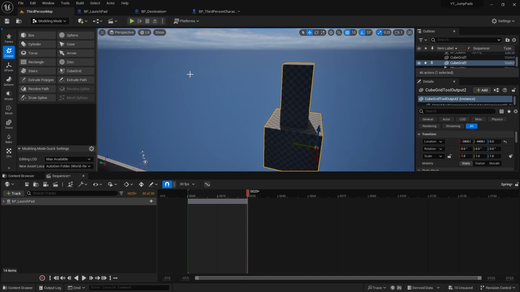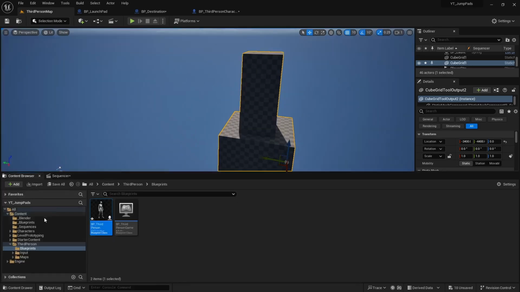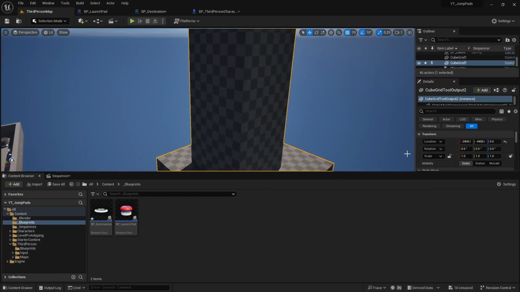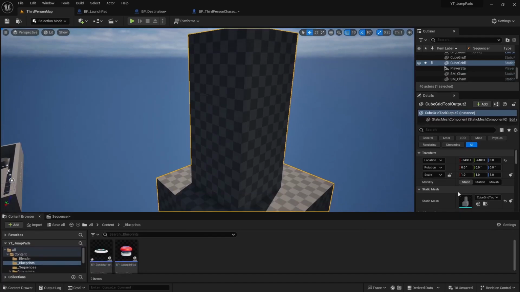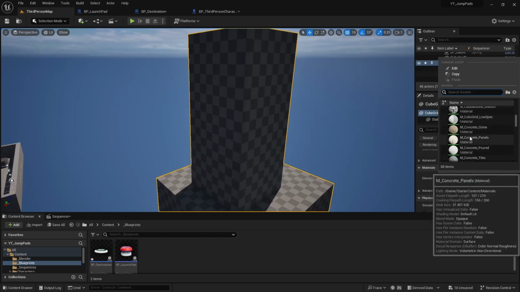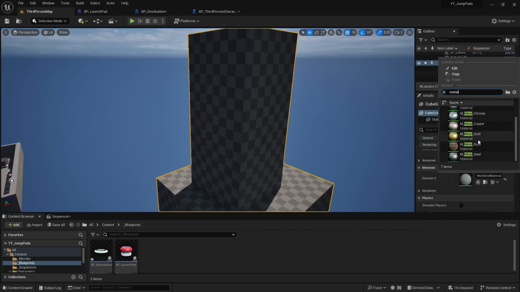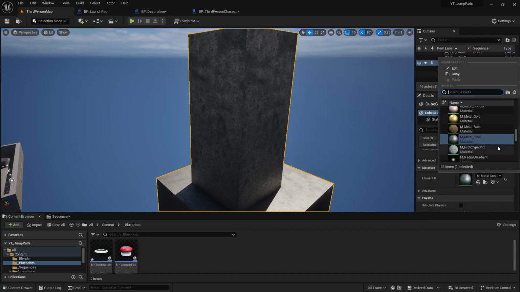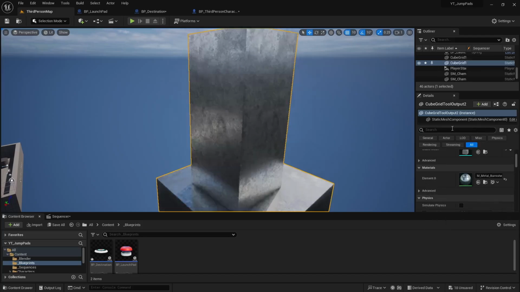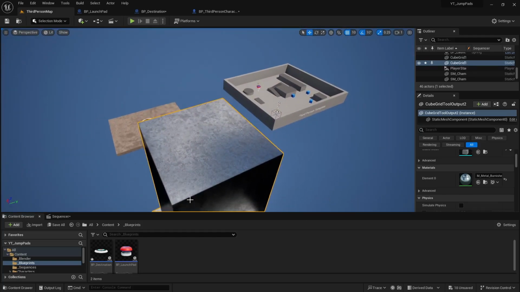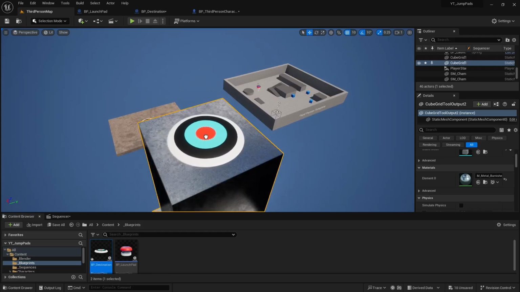And then I'll go Shift 1 to go back into selection mode, go back to my content browser, select my blueprints, and then I will drag this down a bit. Let's add some type of material. Let's see, metal, is there any metals? Chrome, steel, what's that look like? Burnished steel, that looks pretty neat. Why not?